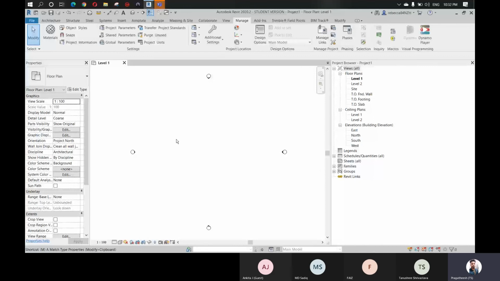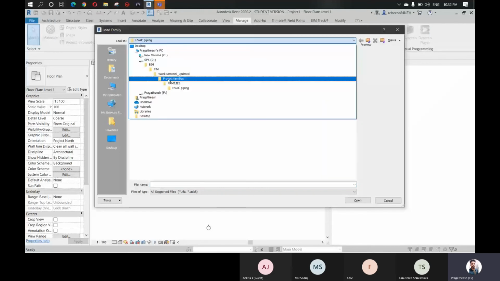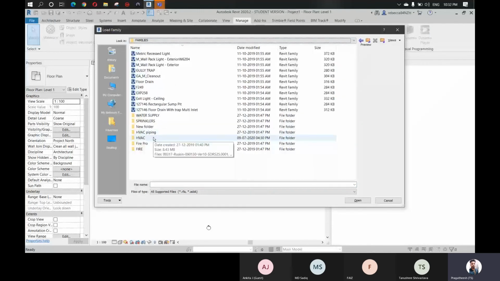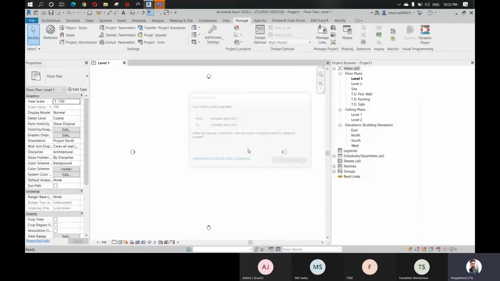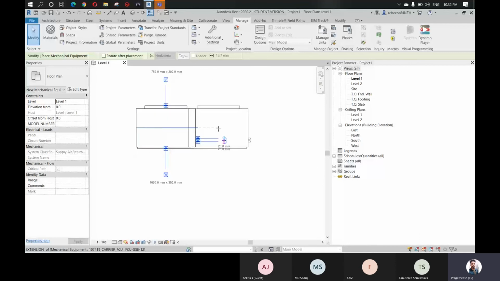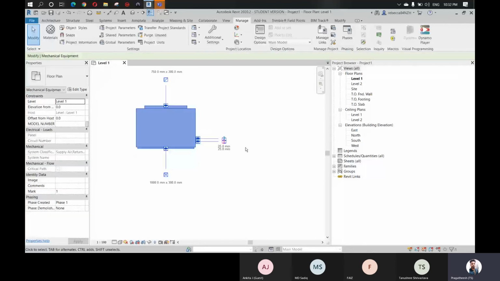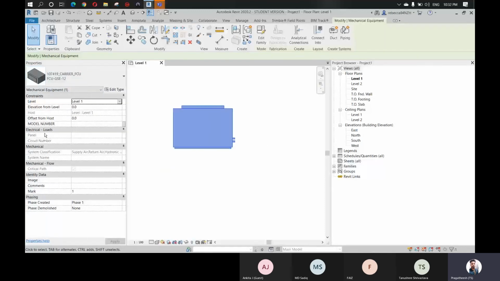So now let's try to introduce a mechanical equipment. I think there's no mechanical equipment here. I'm just introducing this one. So I just introduced a new FCU. When I click this FCU, here we can see the shared parameter which we have created, model number, right?